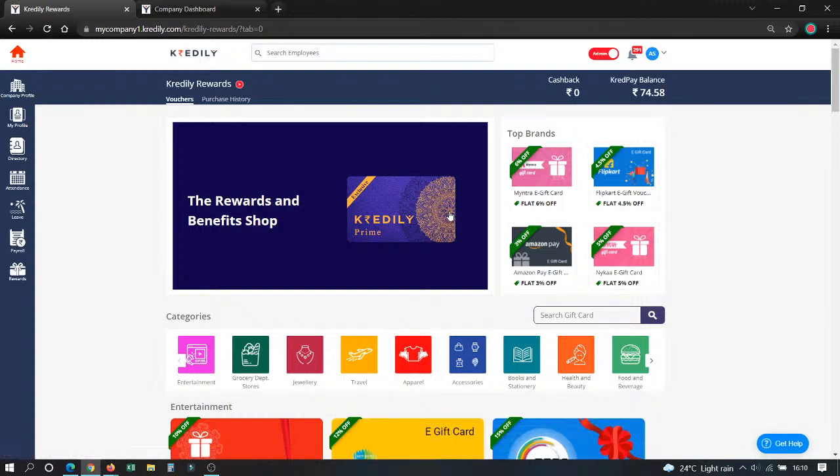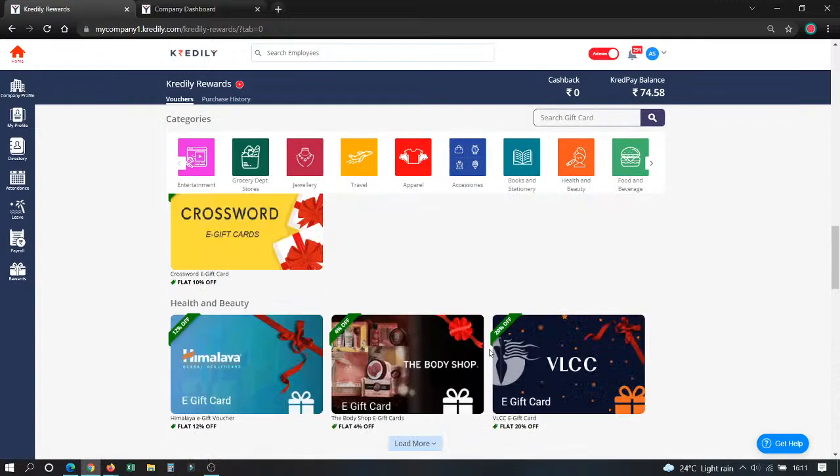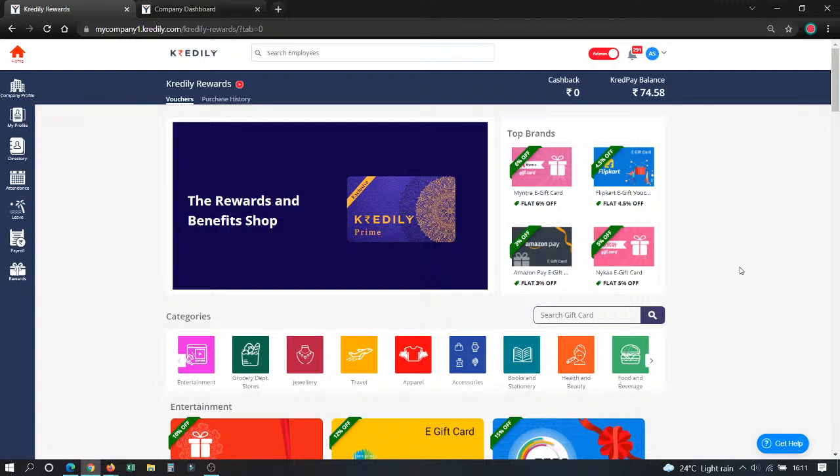Credily Rewards is basically a place where, as a user, you can purchase a lot of coupons and gift cards, and gift them to your loved ones. And now that it's the festive time, this will come in very handy. If you want to gift this to somebody, you can directly log into your Credily account and browse through hundreds of coupons that are available in the Credily Rewards section.